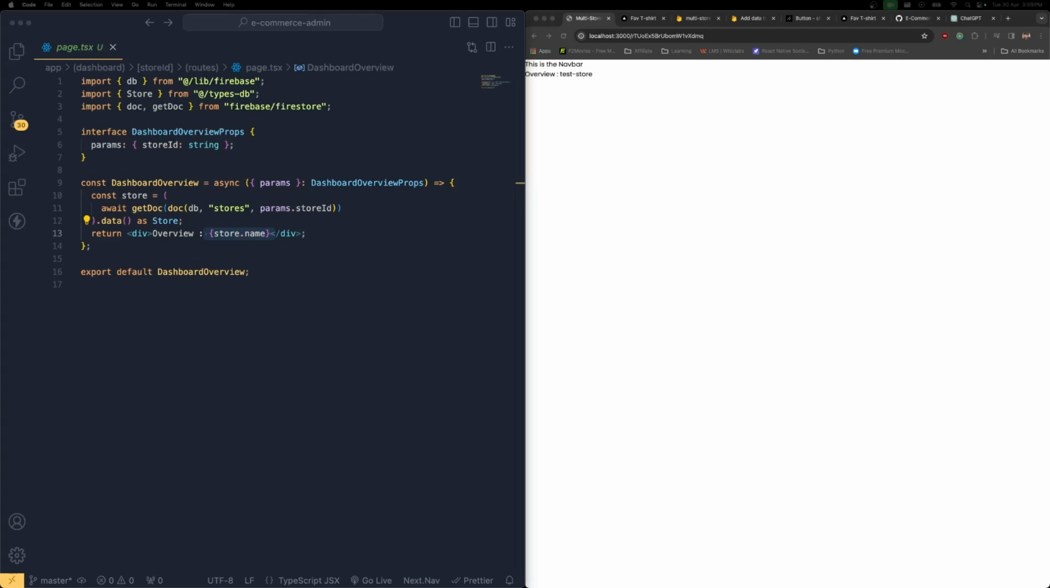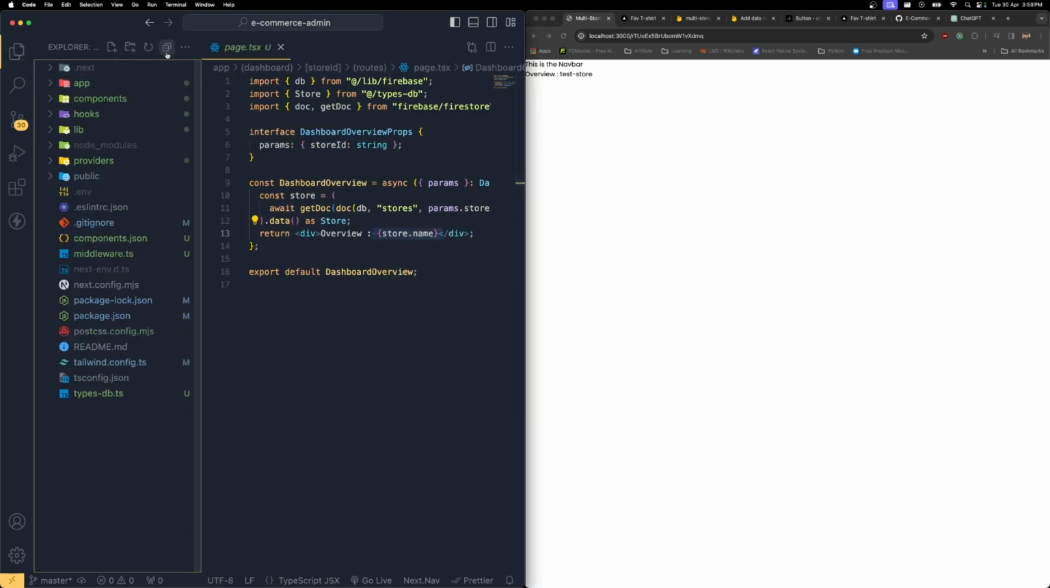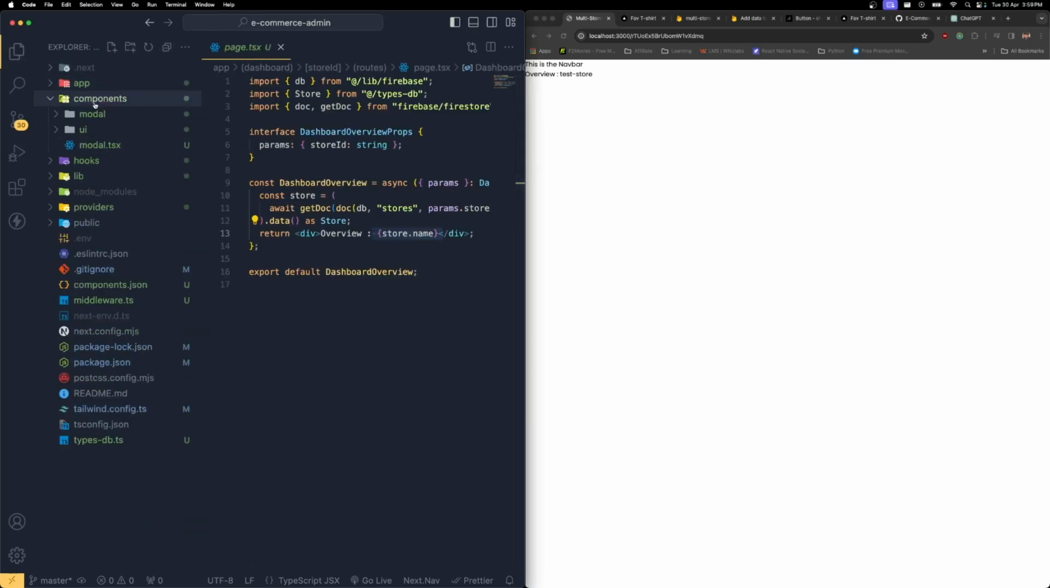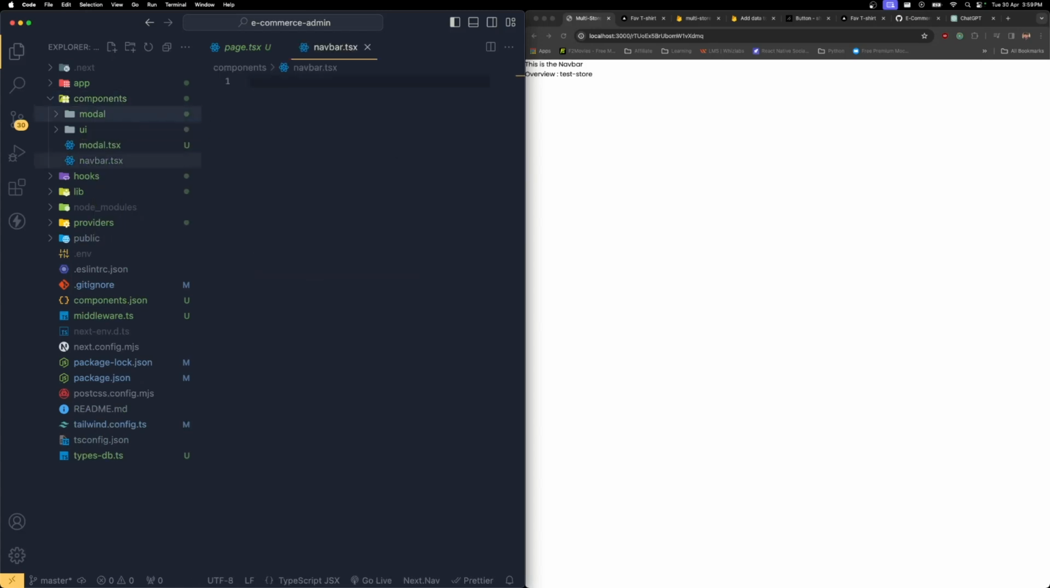All right then. So now what we have to do is go ahead and start customizing our navigation bar, because this is not looking really good, right? So let's go ahead and start customizing our navigation bar. Let me collapse everything, and inside this component, I'm going to create a new file called navbar.tsx, right?